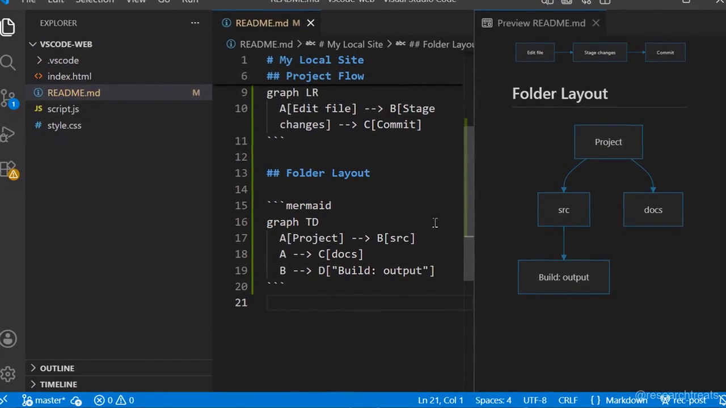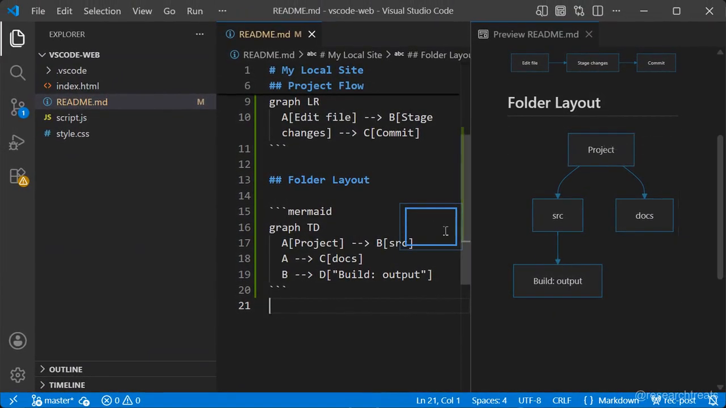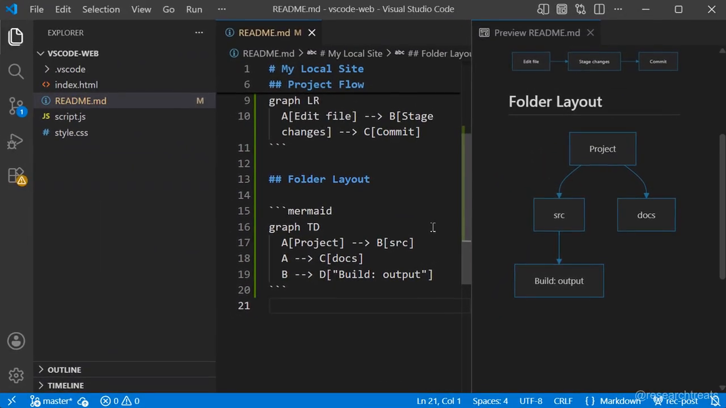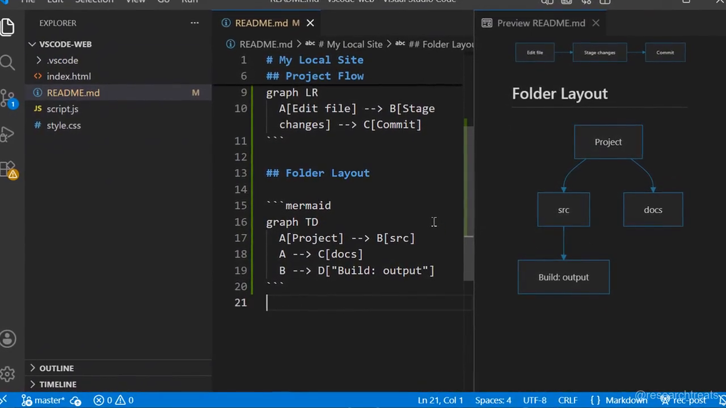Your turn. Press Ctrl+End to jump to the bottom of README.md. Then write your own 3-node Mermaid block. Pause here. Write a Mermaid block from scratch. Pick graph LR or graph TD. Come back when you see it rendered in the preview.